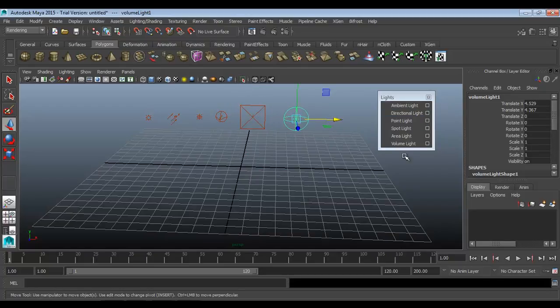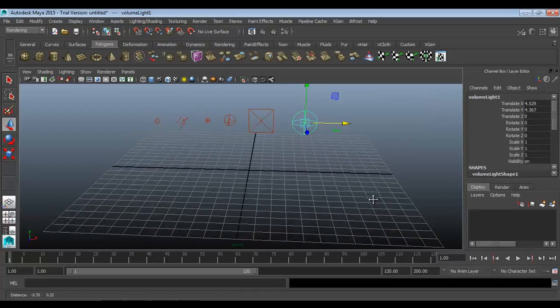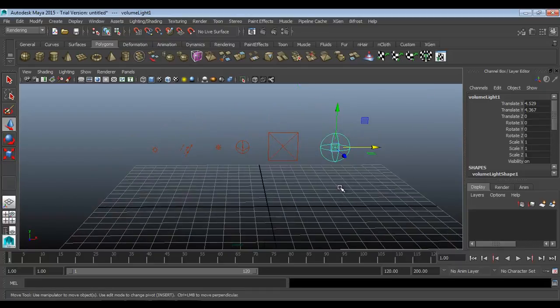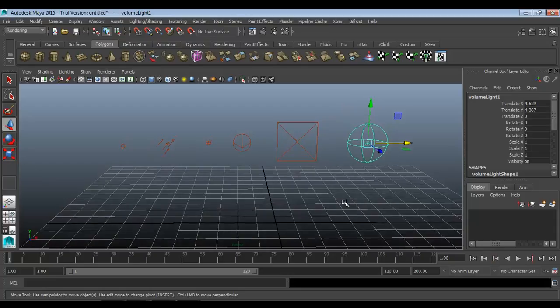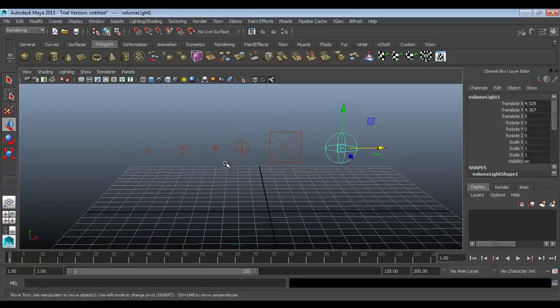So these are listed in the light menu in this way, but there are two categories in these lights. One is point light category, and the other is a special lights category, which don't fall in that first category. So let us see which types of lights are in point type lights.